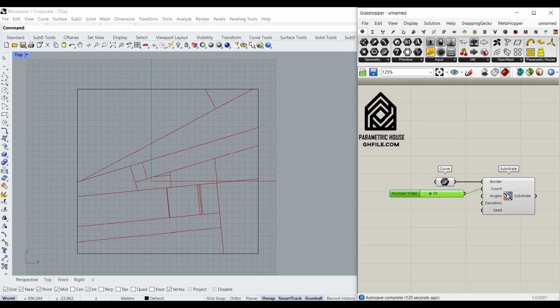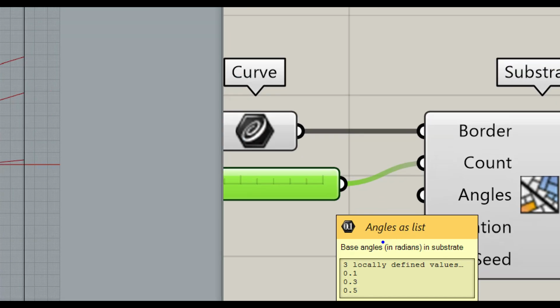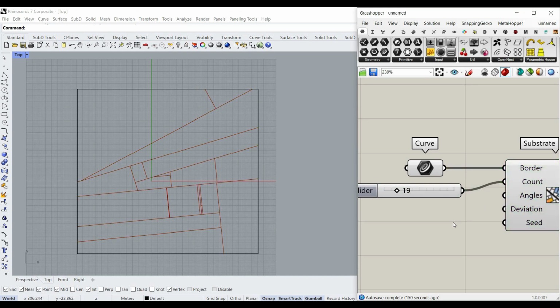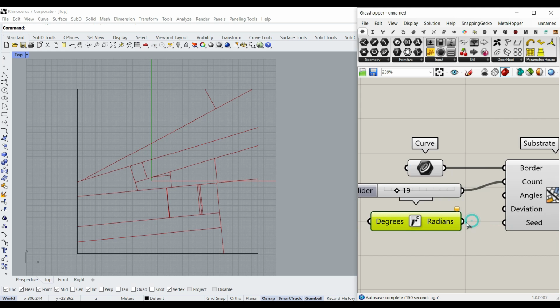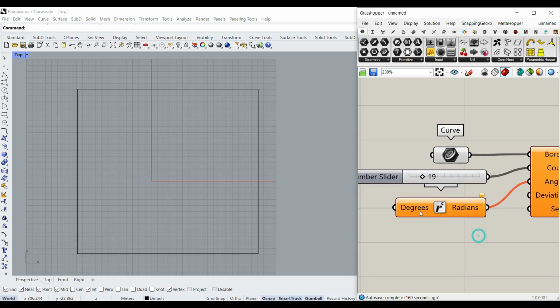There is another input, which is the angles, but as you can see here, this angle input is based on radians. So in radians, if I wanted to make it as simple as possible, make it in degrees, you can search for RAD, which is in radians, and I'm going to give that to the angles. Okay, now that we have that, we can give it a degree.